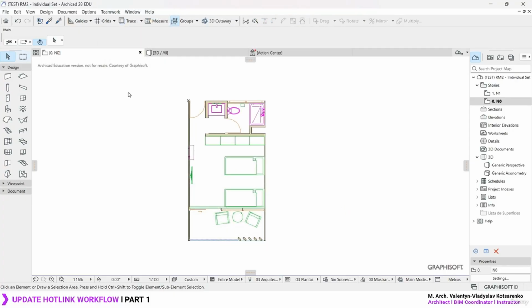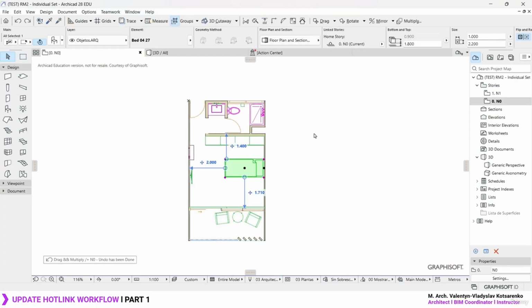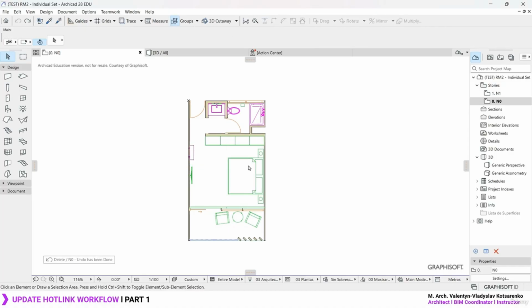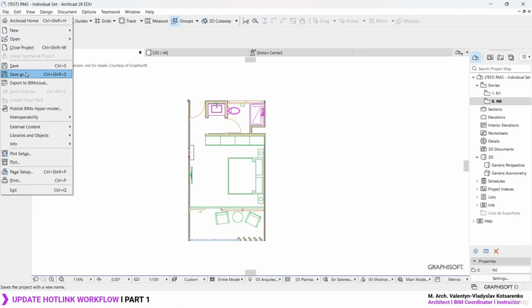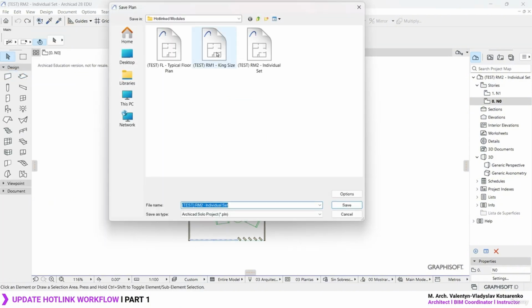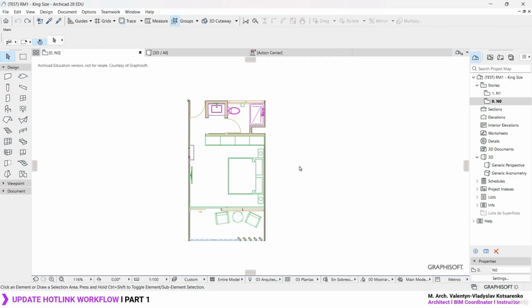Okay, and then let's press Ctrl Z. If we can see, we can get the king size bed back right over here. And let's proceed and save this as a king size room over here. So we got 2 different separate files, one king size and individual set. Let's press save. It's going to save the file.